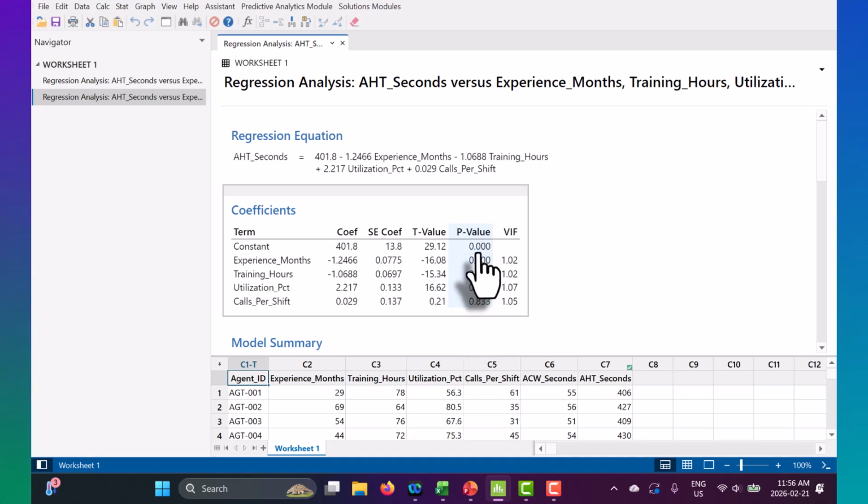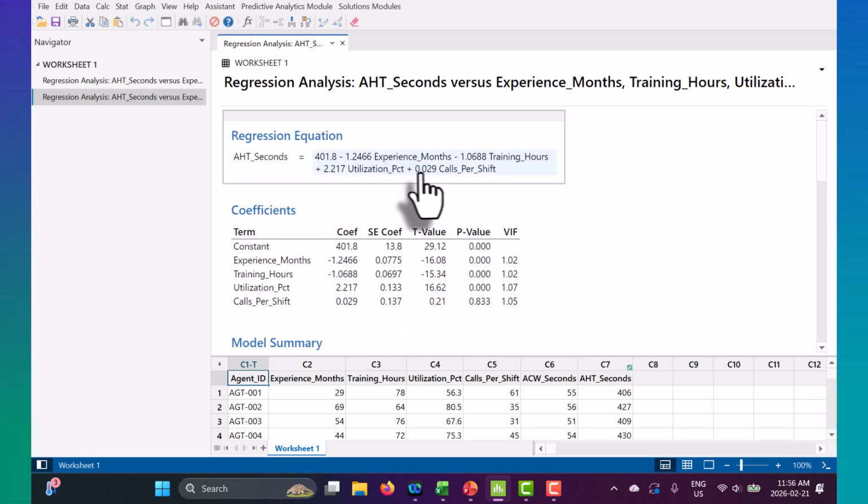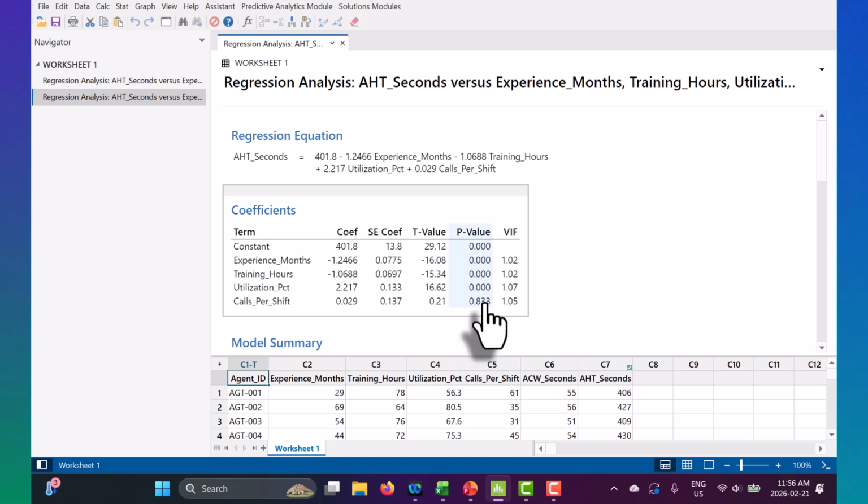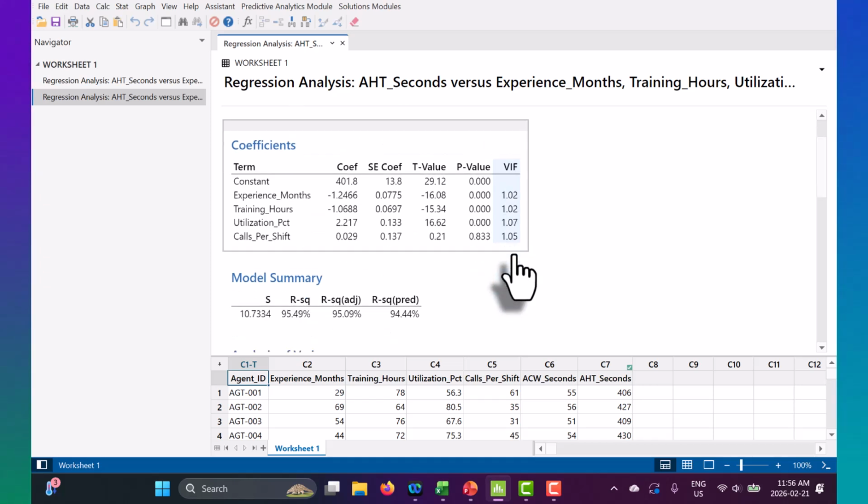So what our p-values are telling us is that experience in months, training hours, and utilization are all statistically significant. Calls per shift, as I mentioned here, its impact is minimal, and that's what the p-value is also showing, that it is not significant. The p-value is greater than 0.05 here. For all the VIFs here, the variance inflation factors, these are all around 1, which is very good. Don't forget these numbers, because in just about 2 minutes these are about to get changed.